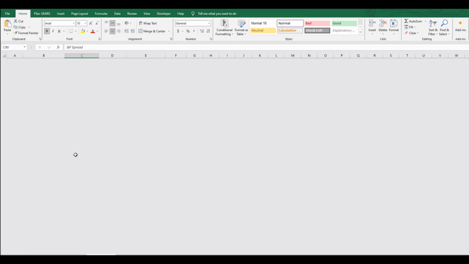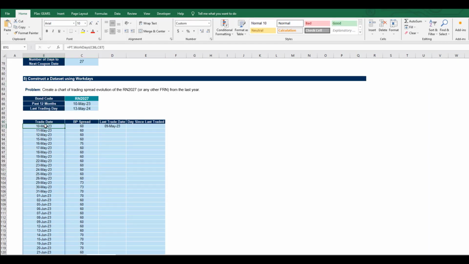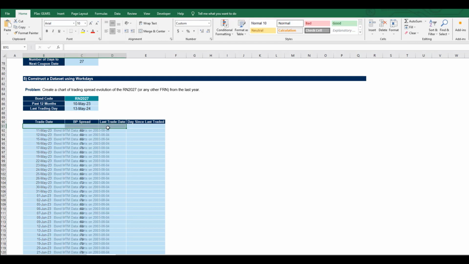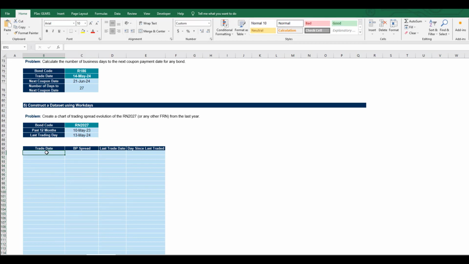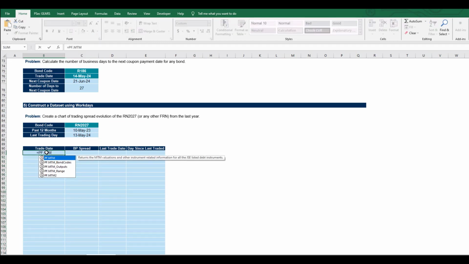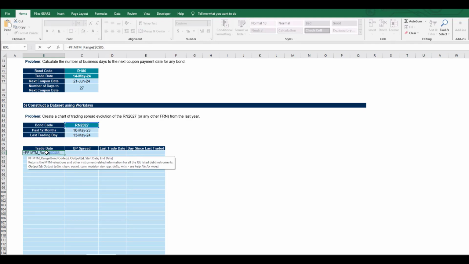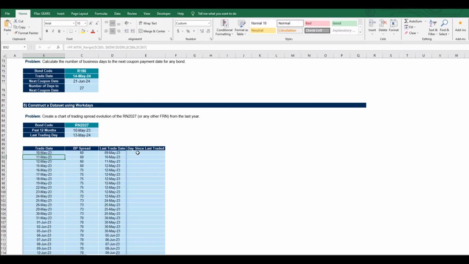And that works. Sometimes this is not the best way to do things. So what we can do, let's delete all of this. You can use the pf.mtm range, so this will get you a larger data set all at once without having to specify individual functions. And what I want here is these outputs. There's 3 outputs. I want a start date, which is this date, and I want an end date, which is this date. And everything is populated at once.